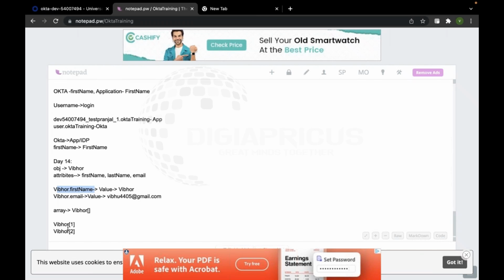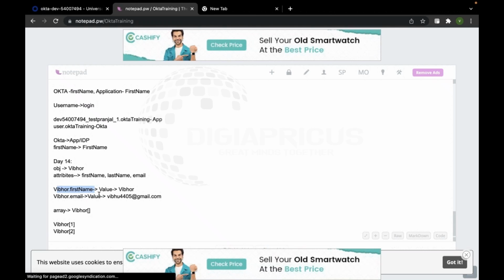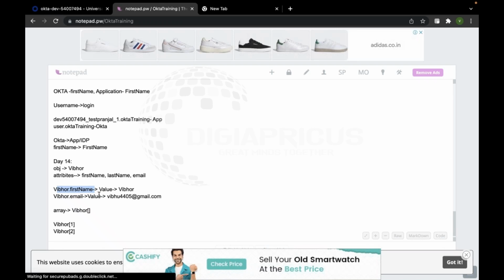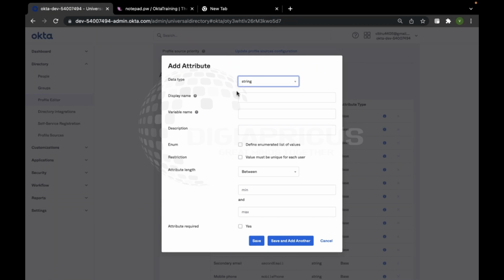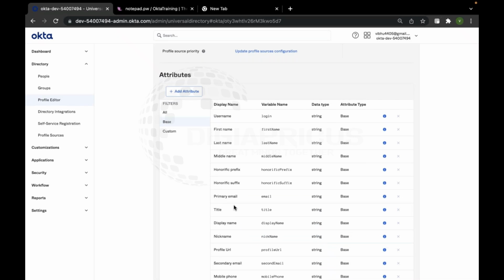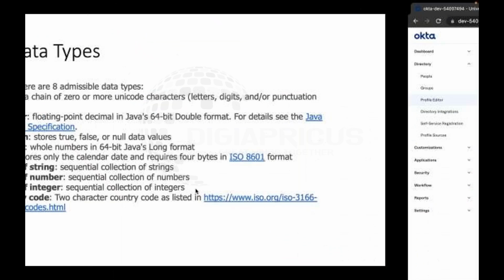In an array you need to know the sequence in which values are stored so that you can retrieve the value. But in an object you don't need to understand what sequence is there. Even if you don't know the sequence, but you know what value you need to retrieve, you can just use the object name, then dot, then the attribute name, and you will get the value of that object. So that's the difference between these two data types. Basically, this is what Okta data types are.